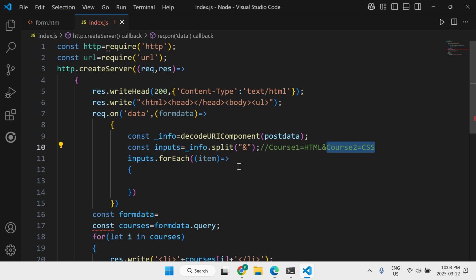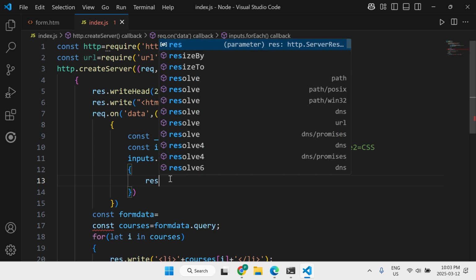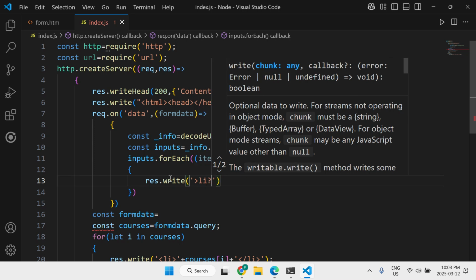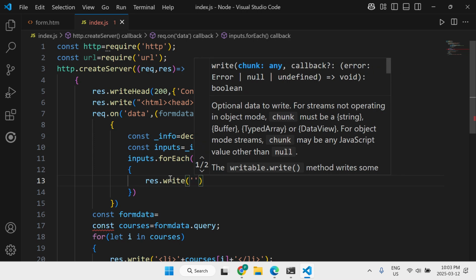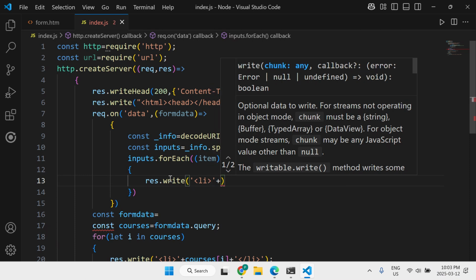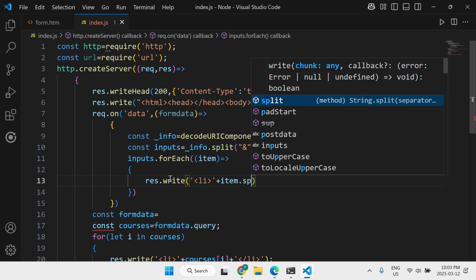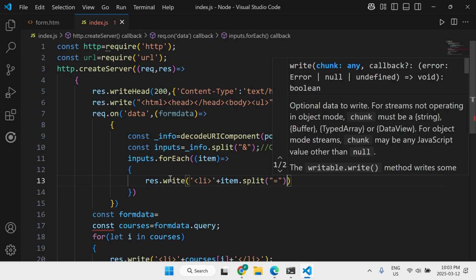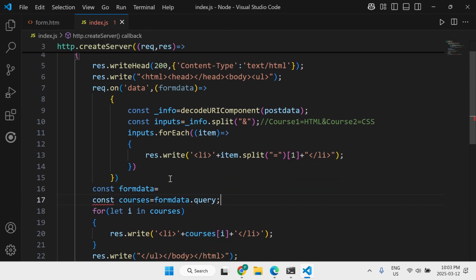So now we are reaching those array elements, and we want to print them. We write response.write, again the same thing, we can use li, plus item.split on the basis of equals, and now we are looking for the value, so we write 1. Then plus, and close this li. This way you should get all the inputs.